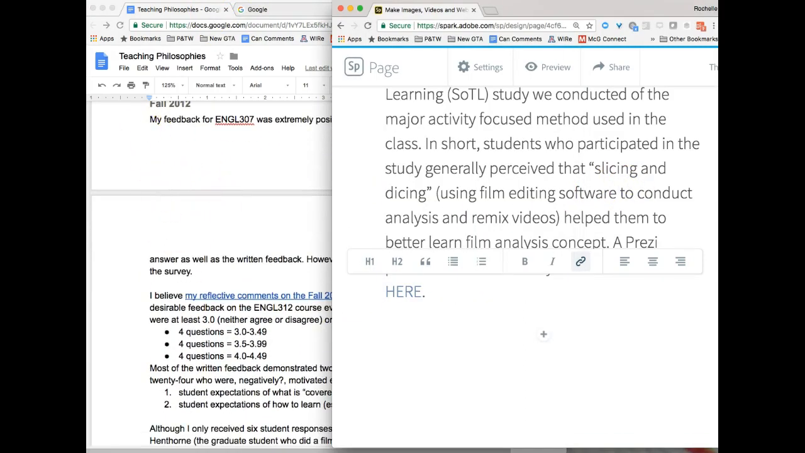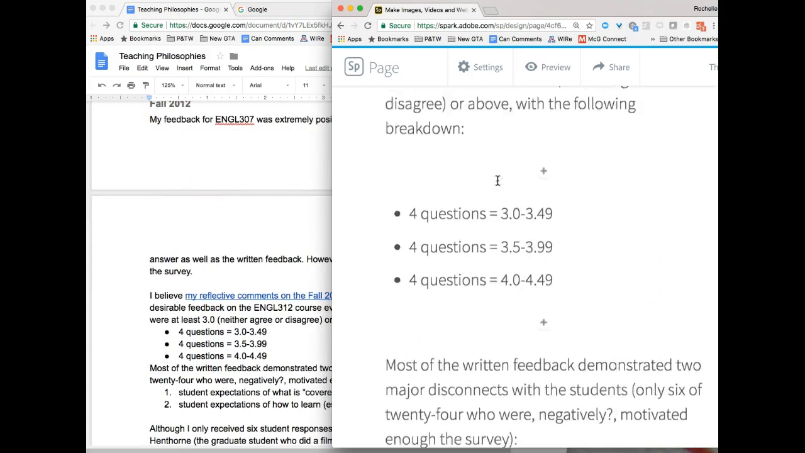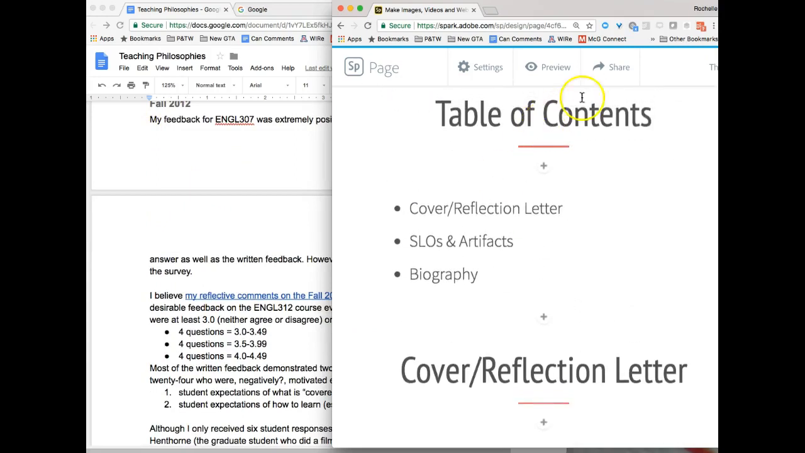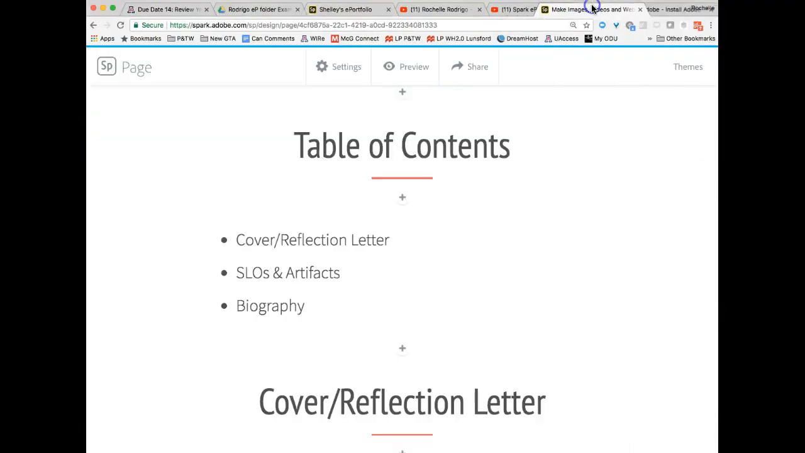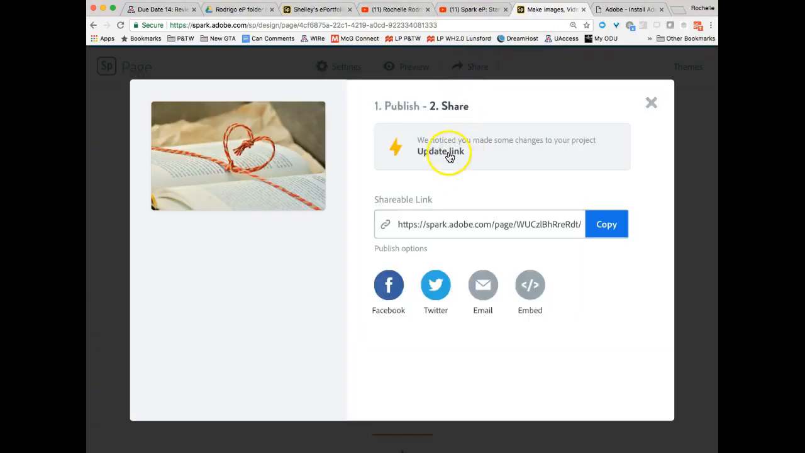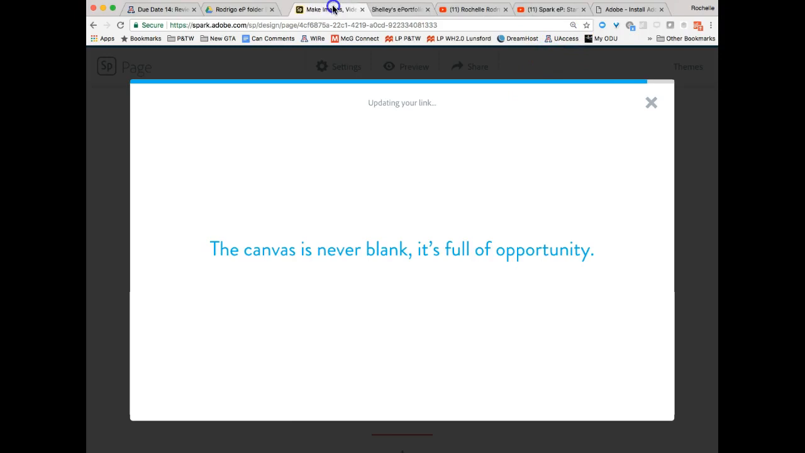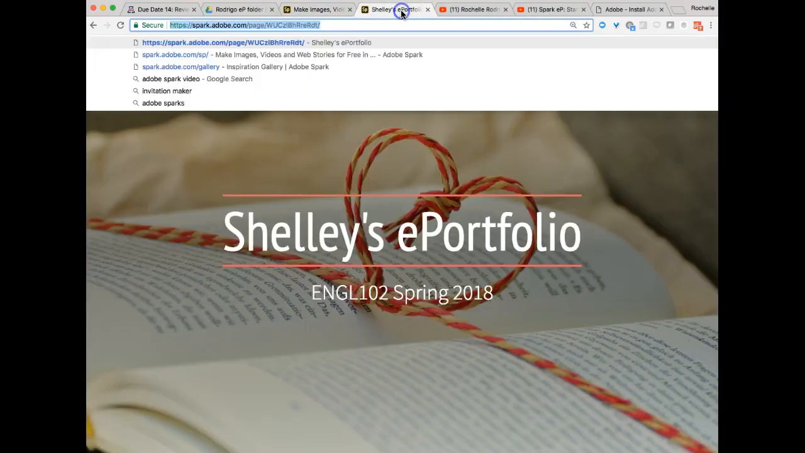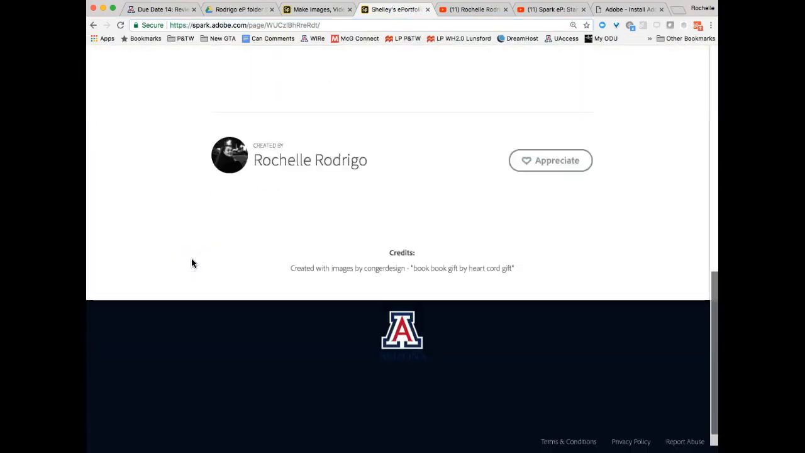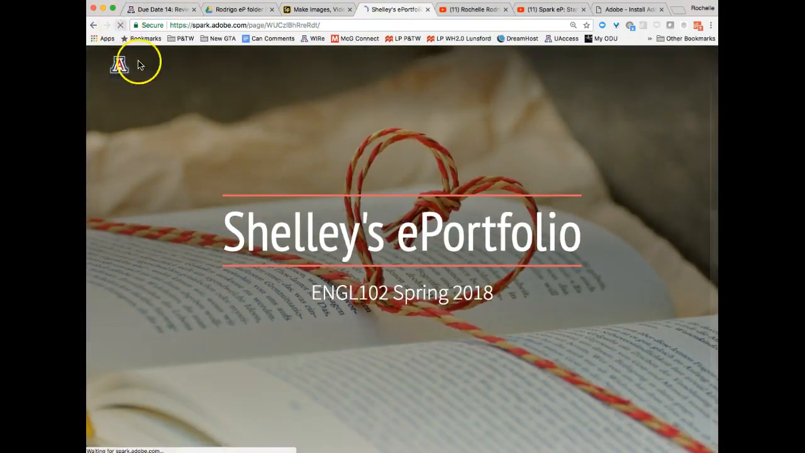Okay, so now I have copied over and re-edited to match the format of my draft. Let's put this back up so we see the whole thing. Let's hit share and update that link, and let's see what this looks like on the published link. We have to give it a few seconds. Okay, that means it's published. Right now that's not there, so I'm going to hit refresh.